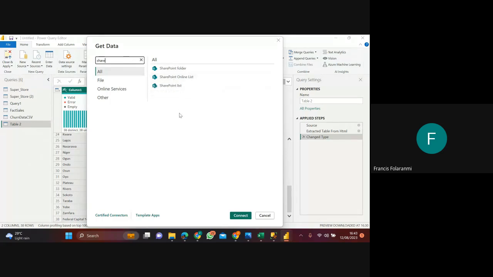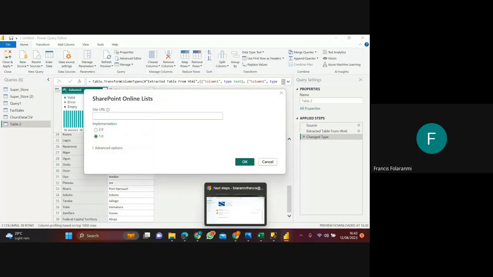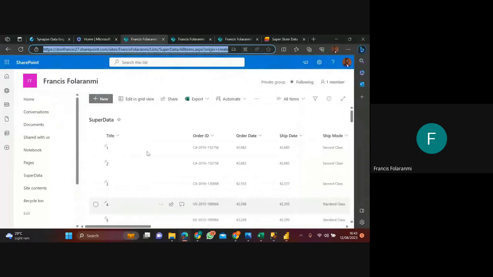So for SharePoint, you see import data from SharePoint Online site, import data from SharePoint site which is on-prem, then import folder from SharePoint folder. Our case now is SharePoint list, which is likely your case too. Once you select that SharePoint list, you click on connect, and then you can go back to your browser where you fetch the list.